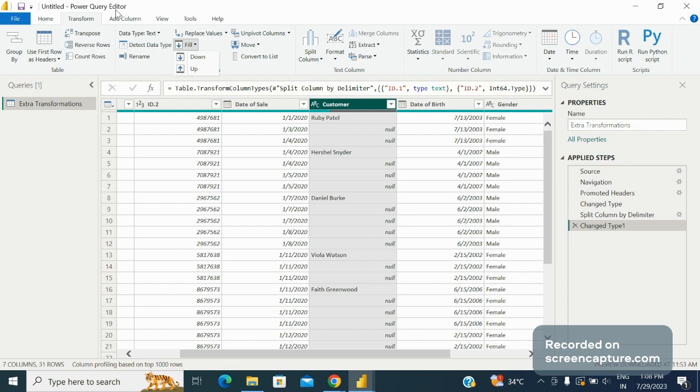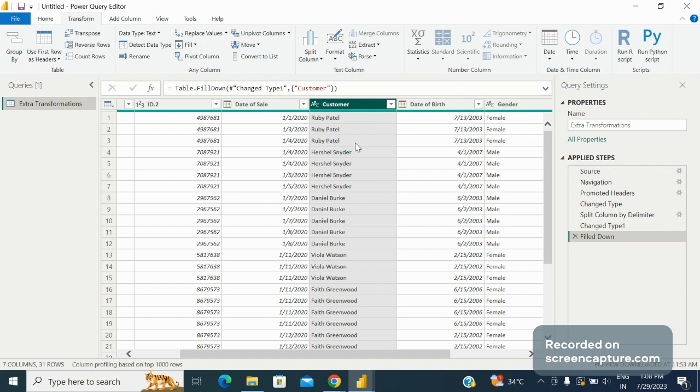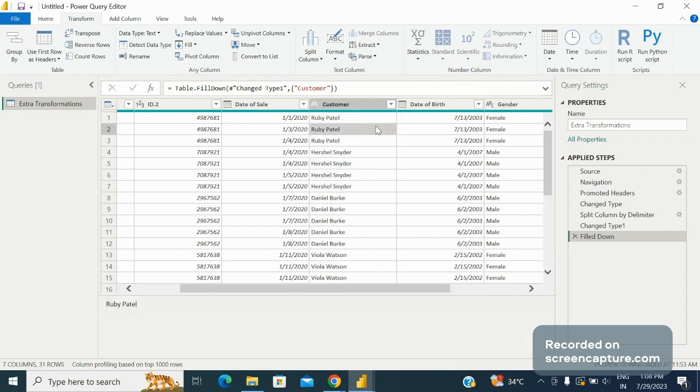Remember one thing, we are doing this in Transform only, we are not adding any column, so we are applying it in the same column itself. Click on the fill option, and where do you want to fill, down or up? Down. Just click on down, and the data will be filled accordingly. Now the data is fine.